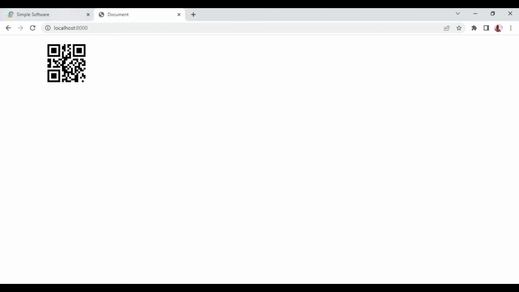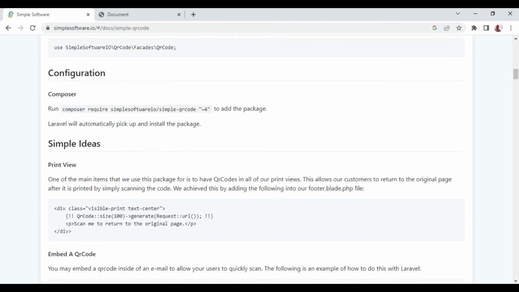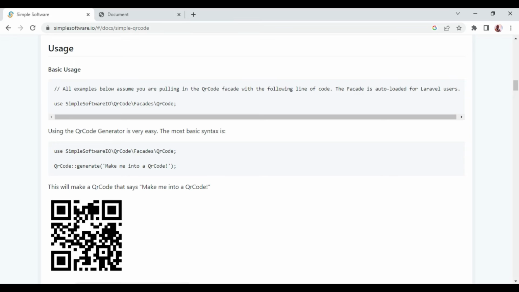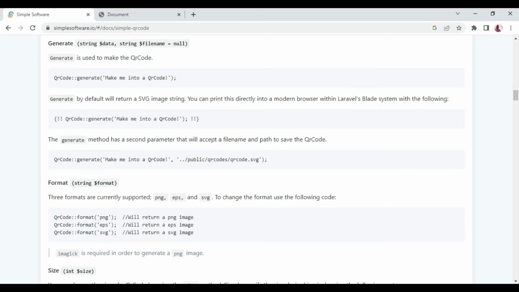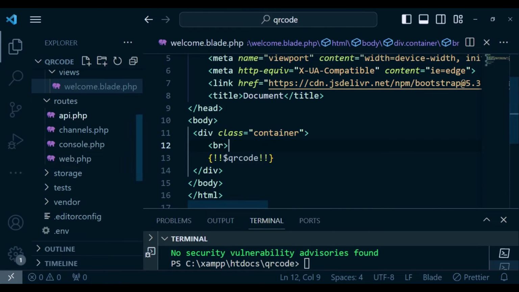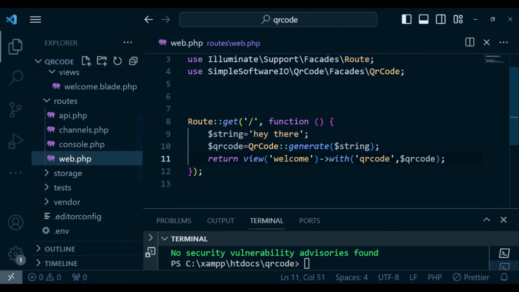You can chain other things. For example, you can embed it as a PNG. Also, you can generate and save it somewhere and then show it to the user at a specific point where you want to do it, and so on and so forth. But we can also pass in the format. So if we want to pass in the format when we are generating it, then before we have generate, we can say format like that, and then pass in our format here.